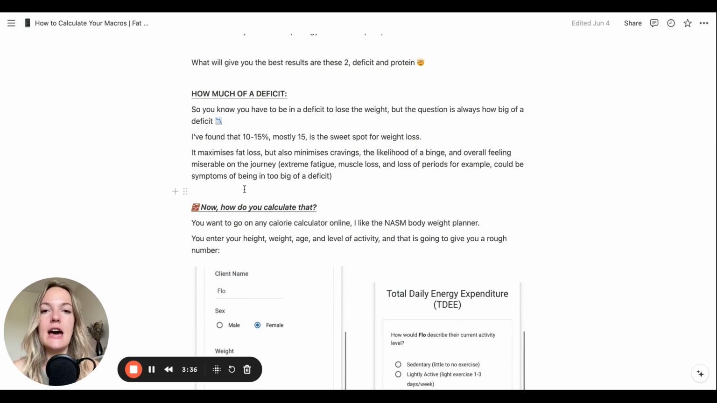Okay, so now that this is out of the way, let's talk about how much of a deficit. The sweet spot, if you want to lose weight, obviously being in a deficit, that's requirement number 1. But if you want to lose weight and fat, you want to be at a 10 to 15% deficit. Mostly 15, to be honest. It's fairly manageable. I don't feel hungry on a 15% deficit. And if I do, I'll go to 10, okay?